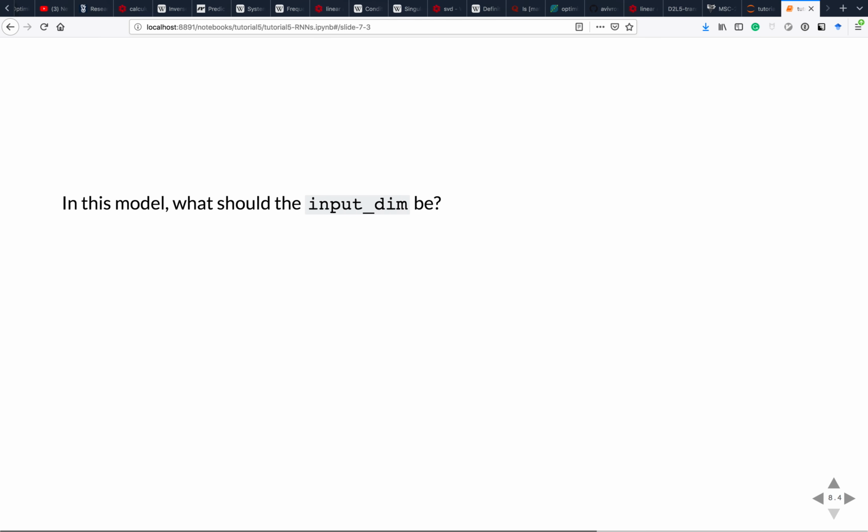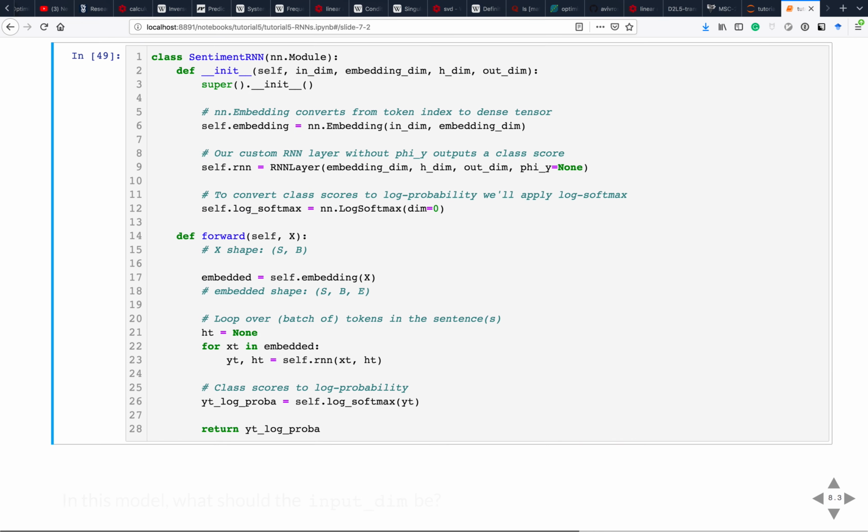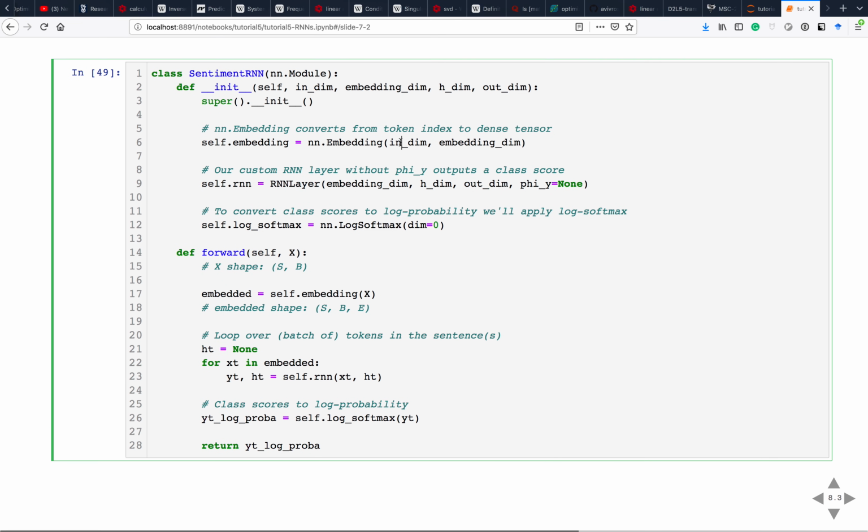But what should our input dimension be? We just defined it and put it into the embedding. So what should this actually be? If you think about it, what is this doing? Any ideas?